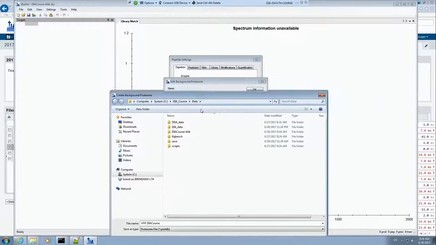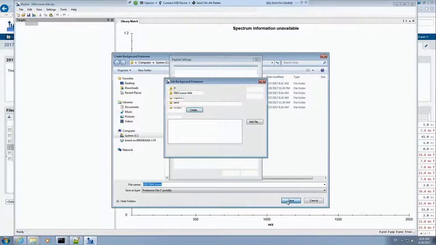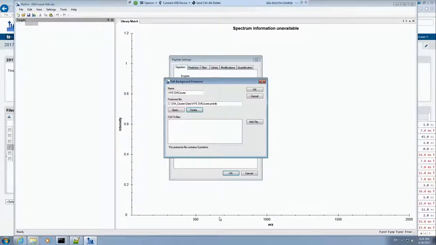People there? So you click create, not open. So you should see create background proteome in here. And all you have to do is it's going to be named something.protdb. And all you have to do is type the name HYE DIA course, or whatever name you feel is more appropriate. And then save.